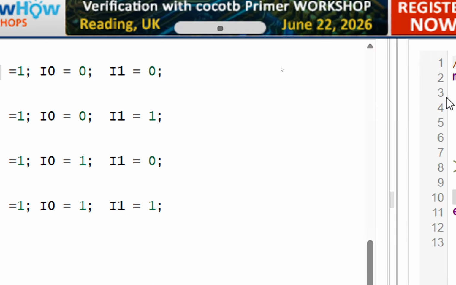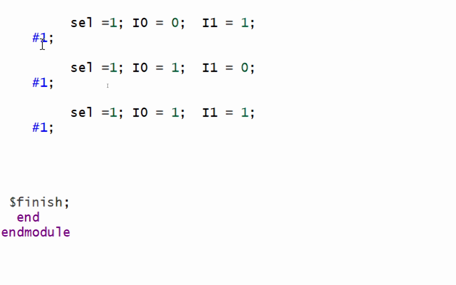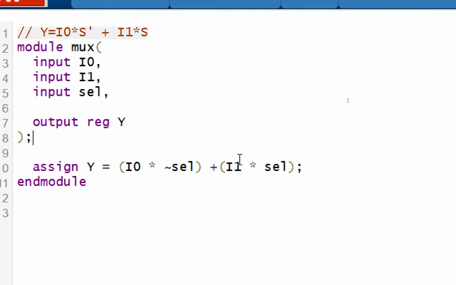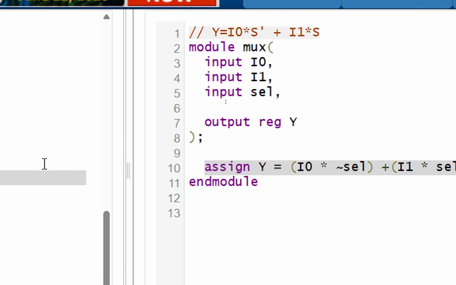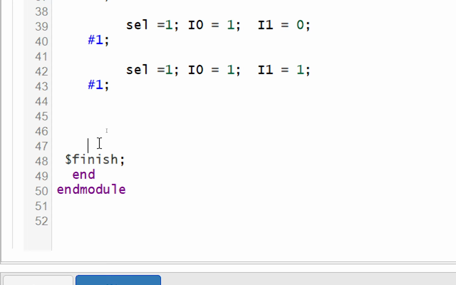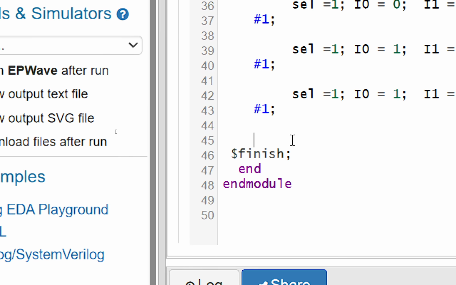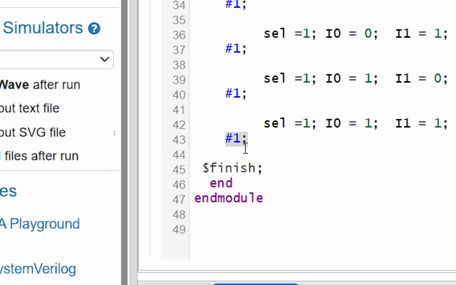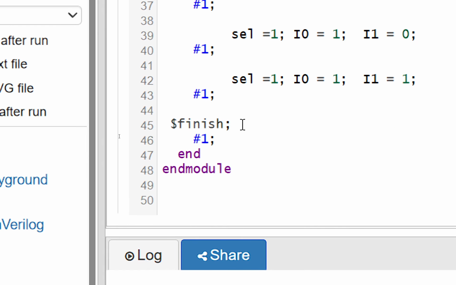Since we didn't write Y here because Y is over there and ports are connected, whatever values we assigned will be processed over here using this command, and the output will be displayed on the terminal. So there is the $finish command. That's it. There, we wrote it.